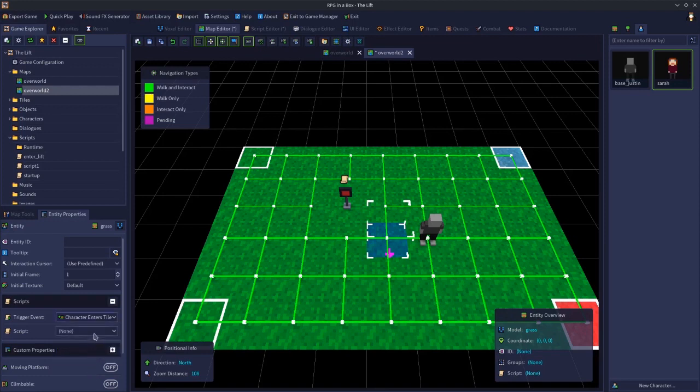It's also worth mentioning that you don't have to always assign script resources or files to your events. You can also use what are called quick scripts. So if you haven't created a script, but you just want to quickly have, let's say, as soon as the player steps onto this tile, a message appear, then all I have to do is select the event, so enters tile, and instead I can do quick script.